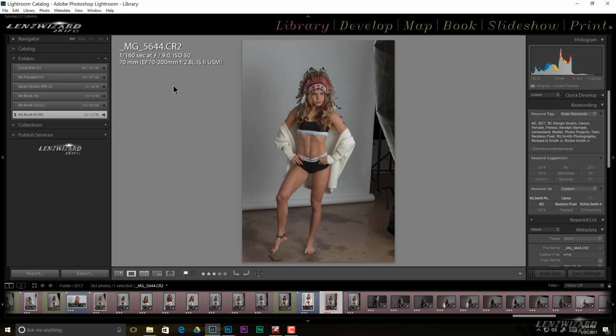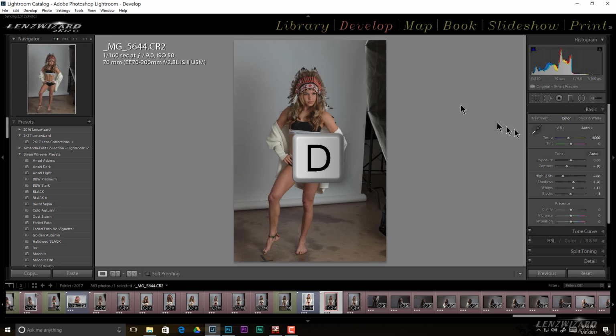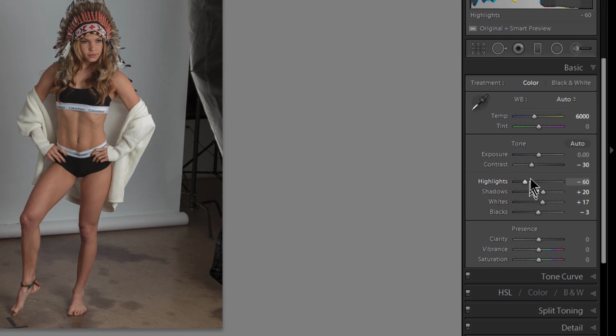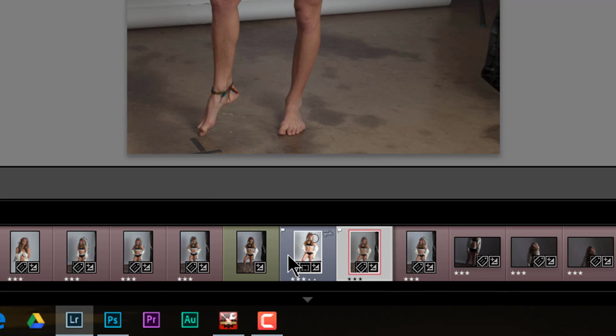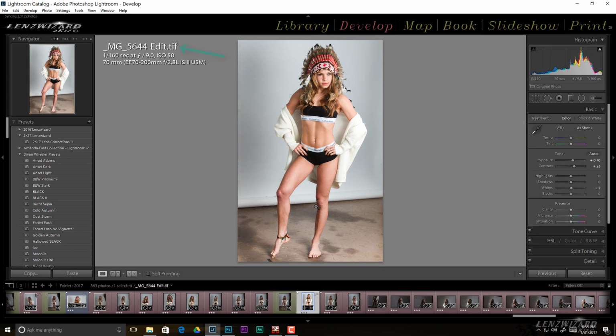I'd start with my camera raw file, and let's go to the Develop module here, keyboard shortcut of D, takes us over to Develop, and you can see I did a little bit of adjusting. This is my preliminary adjustments that I would make before I go to Photoshop. Now, after I go to Photoshop, it comes back into Lightroom as a TIFF file.